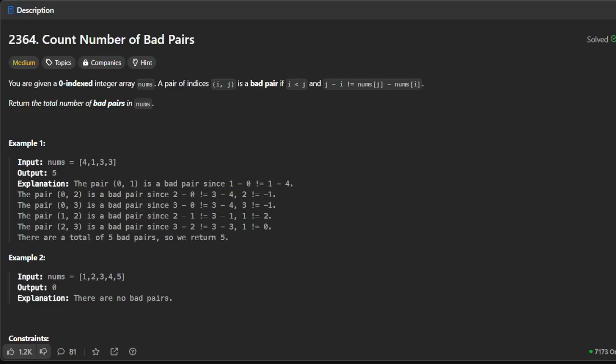In this video, we will be discussing how to count the number of bad pairs. You are given a zero-indexed integer array nums. A pair of indices i, j is a bad pair if i is less than j and j minus i is not equal to nums of j minus nums of i. Return the total number of bad pairs in nums.